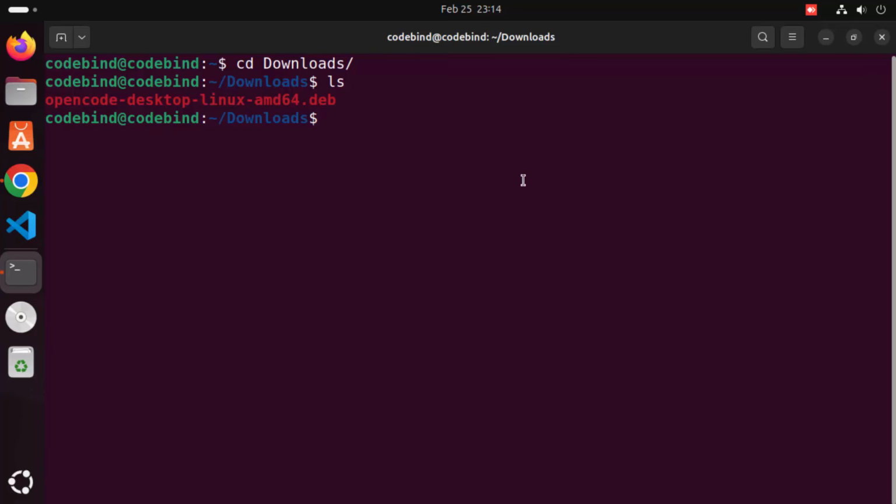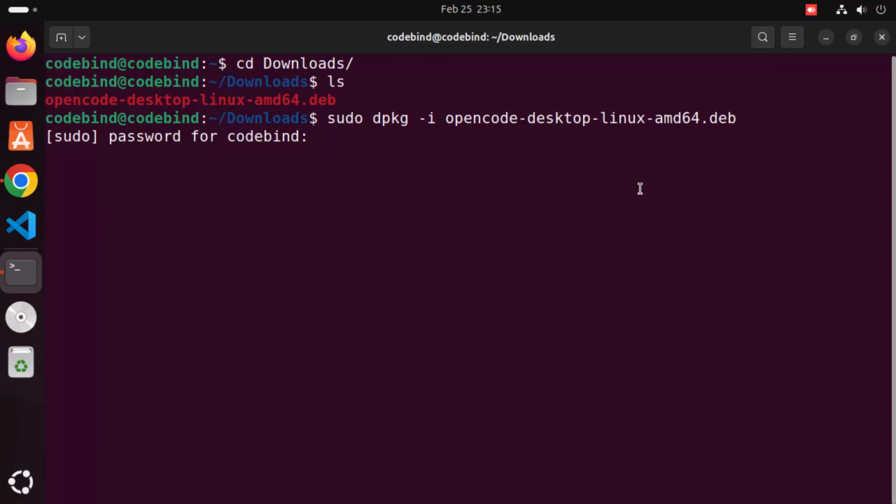So I'm going to give this command to install the OpenCode using this .deb file, and this command is sudo dpkg -i and the name of the file. So I can just write open here and then press tab key to autocomplete the file name and then press enter. And it's going to ask me to provide my Ubuntu's password which I use to log into my Ubuntu operating system. So I'm going to give that password and then press enter.